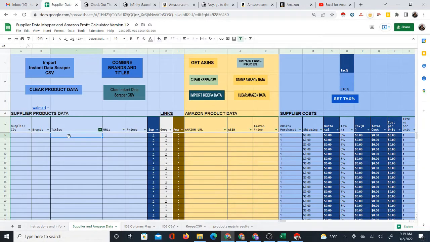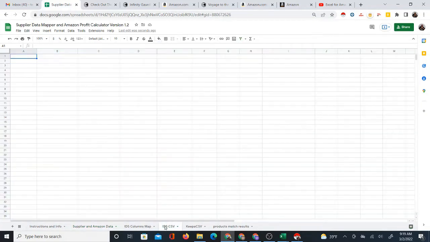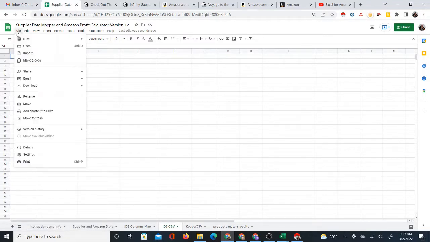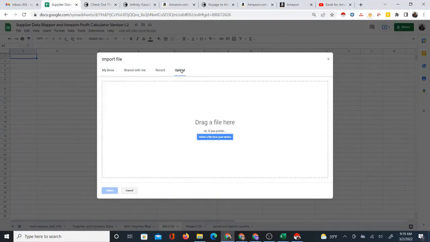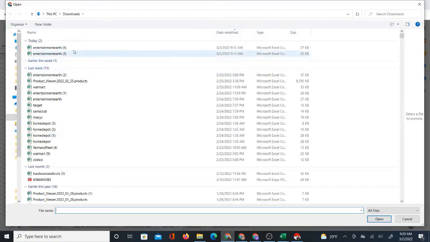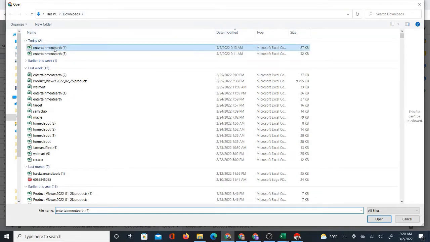So now that I've downloaded a CSV, I'm going to go to this Google Sheet system, and I will go to the IDS CSV, Instant Data Scraper CSV tab, and I'm going to bring that CSV data into the system. So I'm going to click on File and then Import, and I'm going to upload it since it's on my computer, downloaded from the Instant Data Scraper. I'm going to select a file from my device, and if I go to downloads on my computer, it should be my most recent CSV, Entertainment Earth 4.